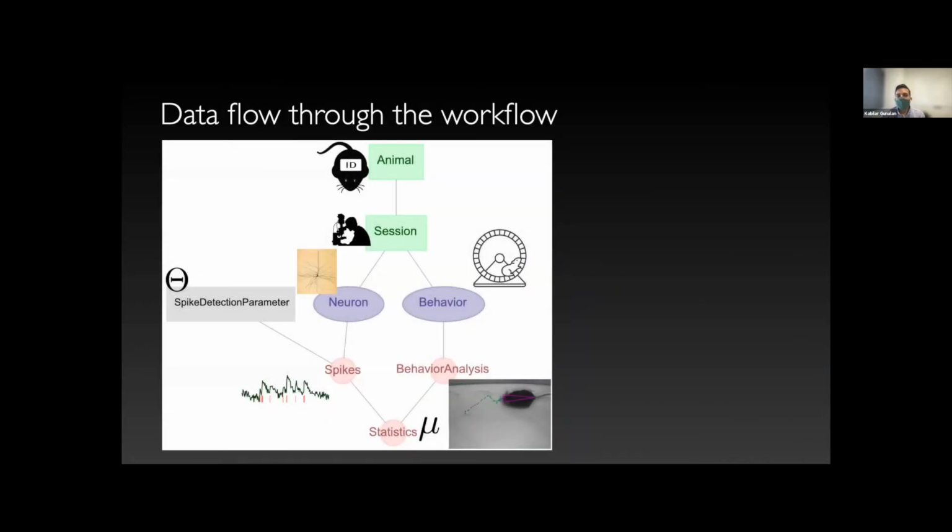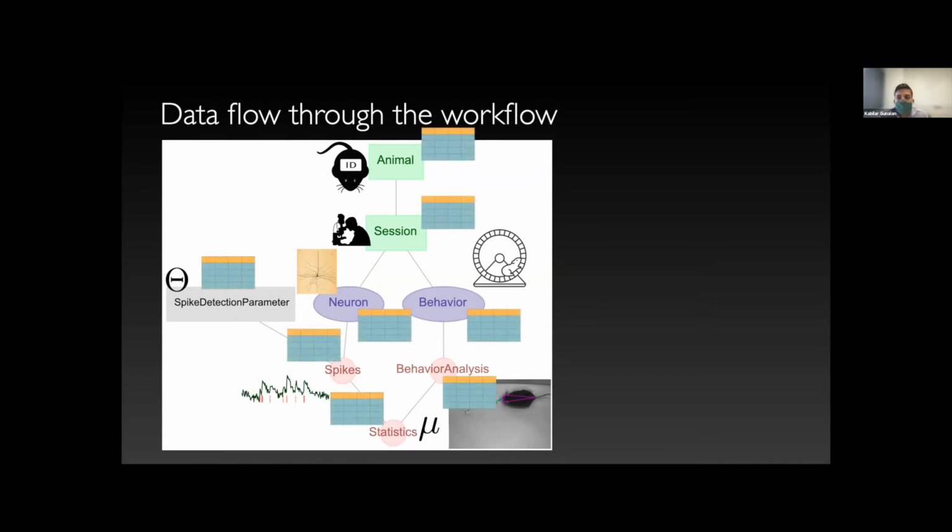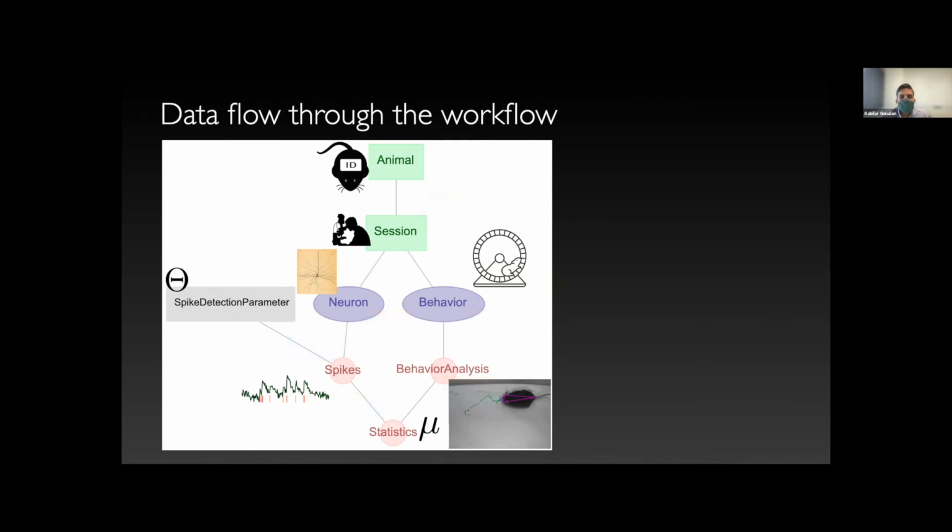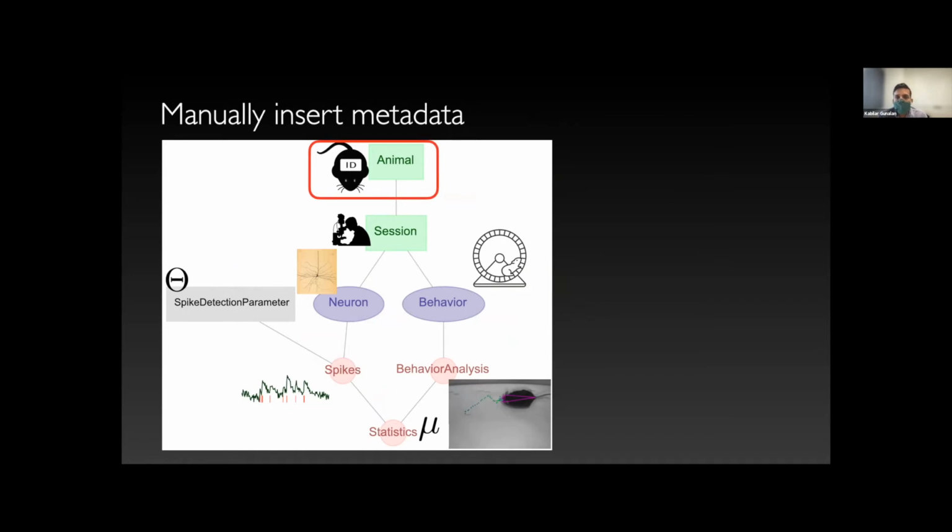So now how does data actually flow through this workflow, assuming that we've defined that block of code for every single one of these nodes? As I mentioned, each one of these nodes represents a table in a relational database. And so the first step would be to manually insert data into the most upstream table, the topmost table, so the animal.